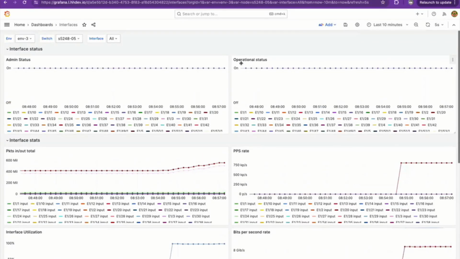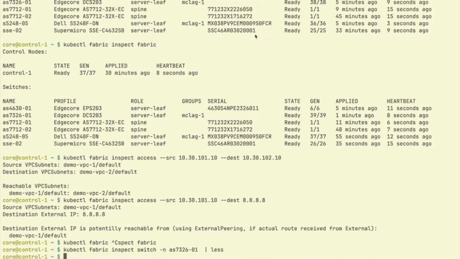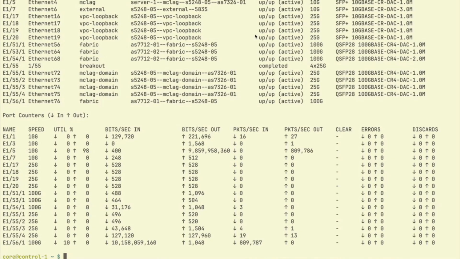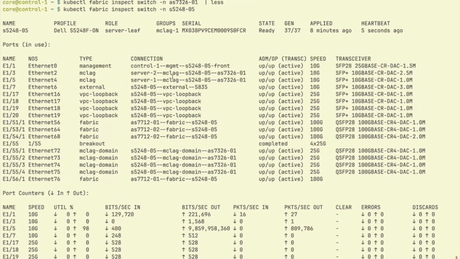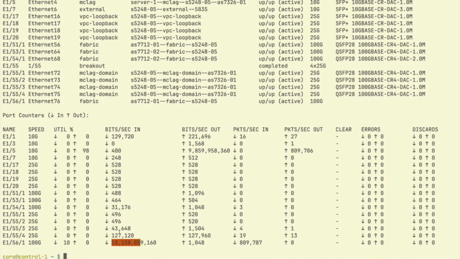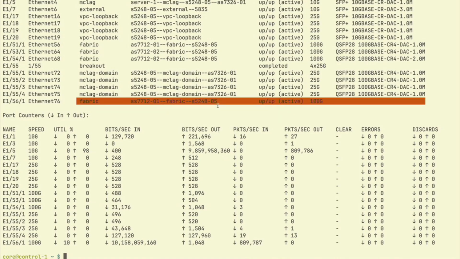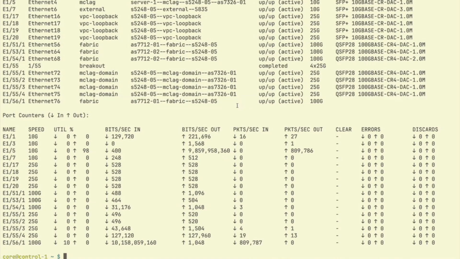So that was one switch, let's see another switch. As it's multi-homed, we don't know exactly which switch the traffic will go through. So you can see now that I just checked another one, and you can see the traffic going in and out on the ports. This one is a port that is connected to the server, and if we look here, we can see it's carrying the connection that is server 1 MCLAG. And this one is a spine connection. You can see here it's a fabric connection to the spine. So yeah, I think that's all we wanted to demonstrate.